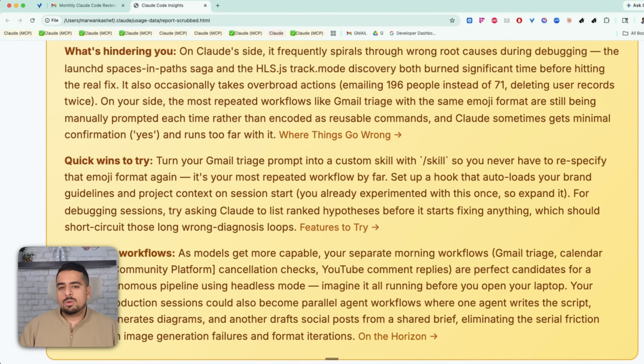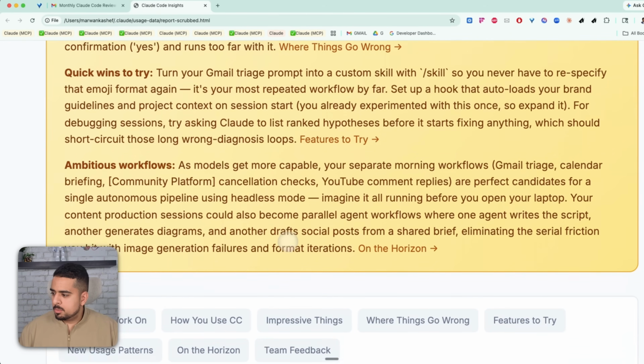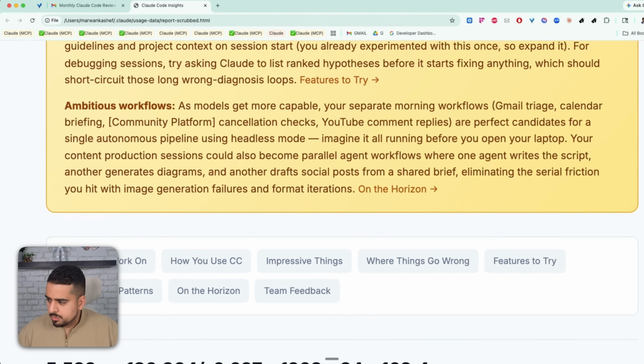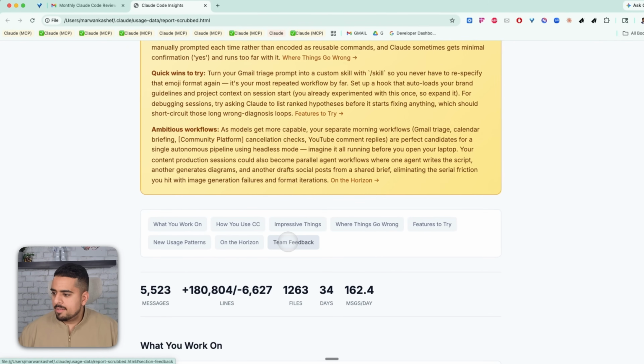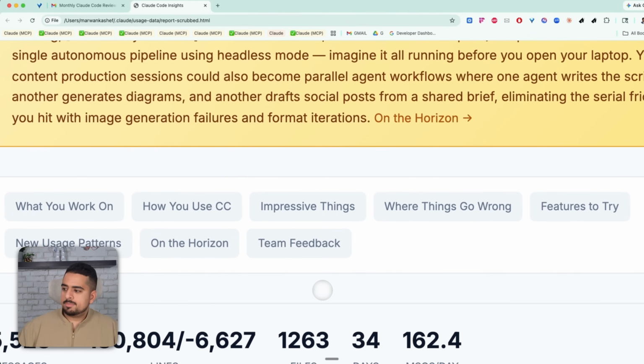And then the next section goes through what is holding you back, what is hindering you, how you can do a better job of managing Claude Code. It goes through some quick wins, some ambitious workflows that you can actually set out to accomplish based on your usage. And then you have these core sections: what you work on, how you use Claude Code, impressive things, where things go wrong, features to try, new usage patterns, etc.